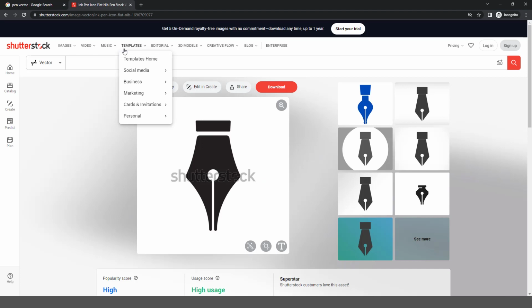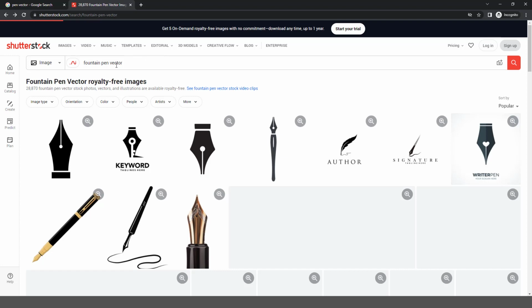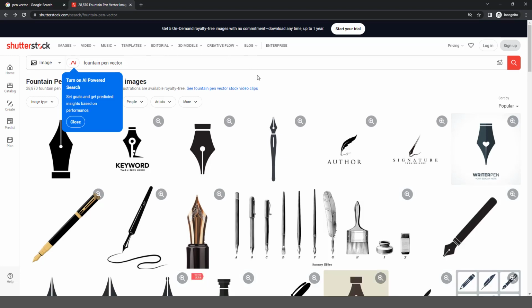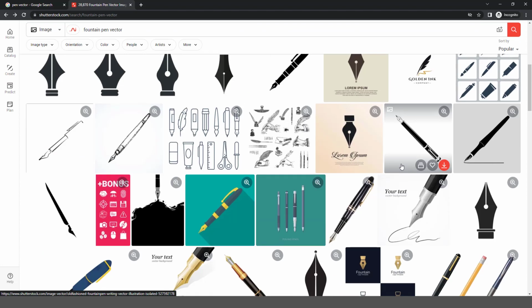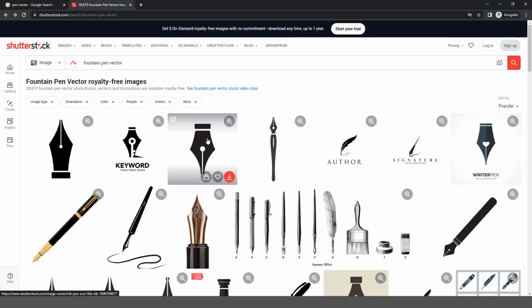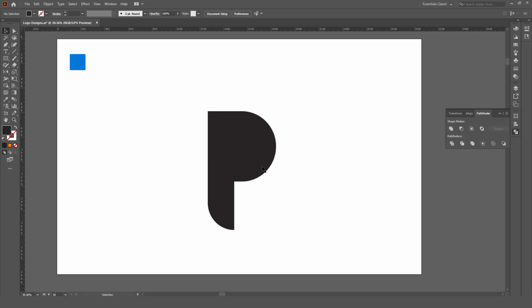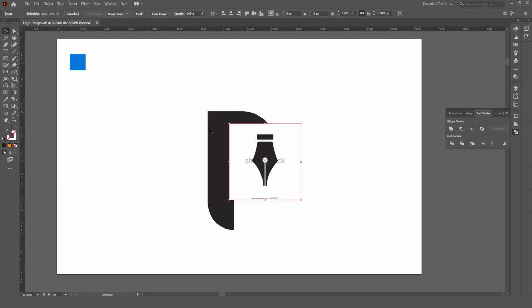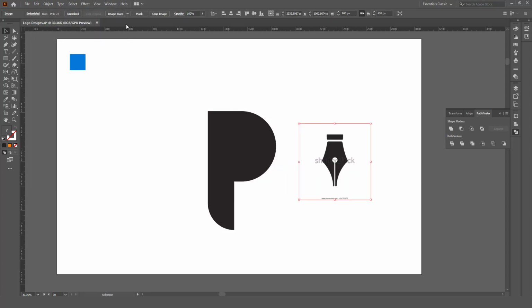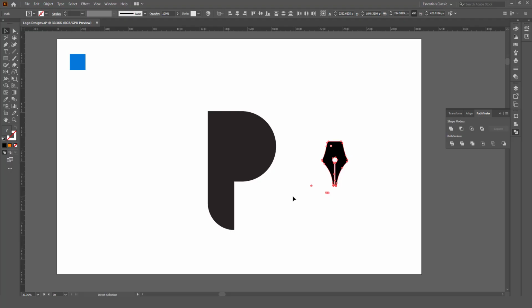Now go to shutterstock.com and search fountain pen vector, and you will see a lot of images, and we will choose this one. Select. I will put this image link in the description. Now right click, copy image, go to Illustrator, click open edit, paste. Now click on image trace, click on expand, right click, ungroup.